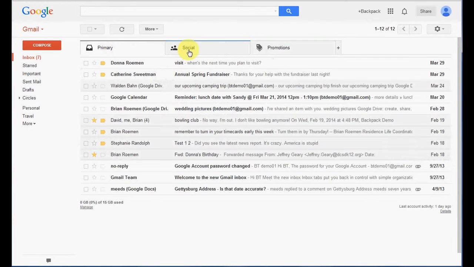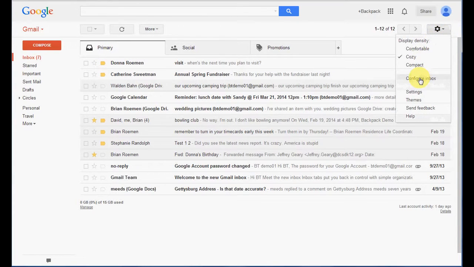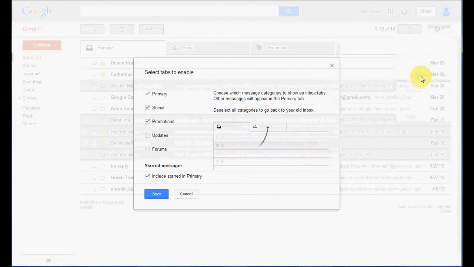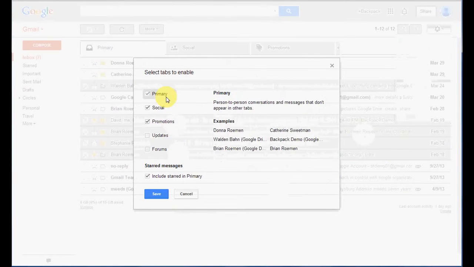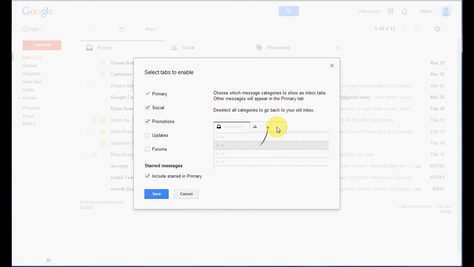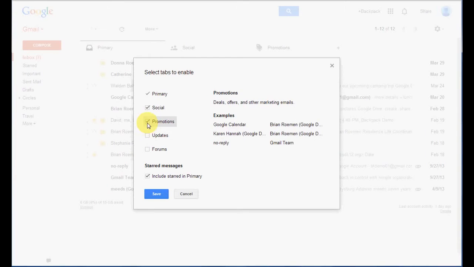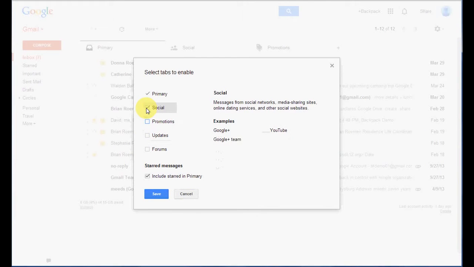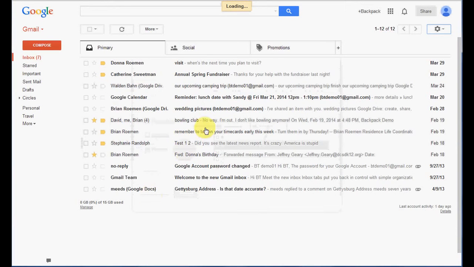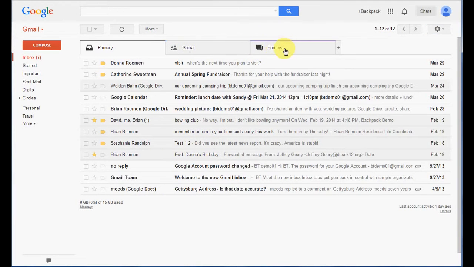So some people like to have these views broken up into various sections like Google has here, but there are a few different arrangements that you can have for your inbox. To view them, click on the gear and click on Configure Inbox. Now it shows me the options to have these tabs across the top. And I can check on and off various ones. I can check off promotions and turn on forums if I like. And you can see that it changes correspondingly.